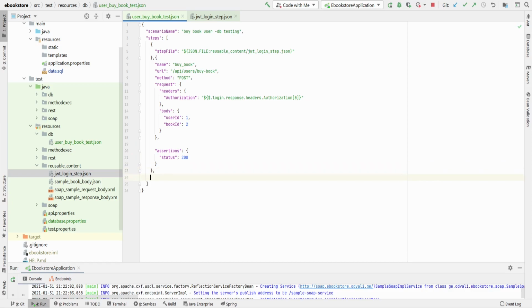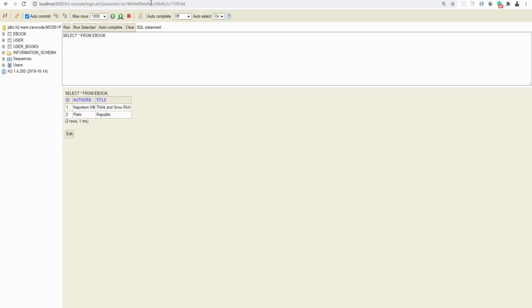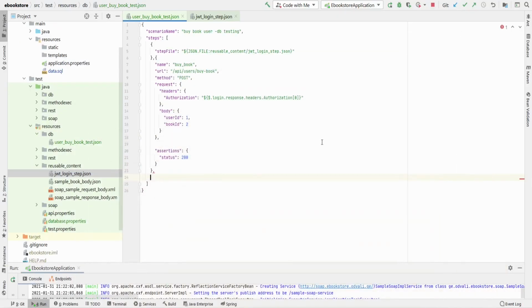So now comes the most important part. We want to check that this table, the user books table, will be populated with user ID equals 1 and book ID equals 2. So let's define a step here. Let's say name equals, let's say, get user books data, something like that.